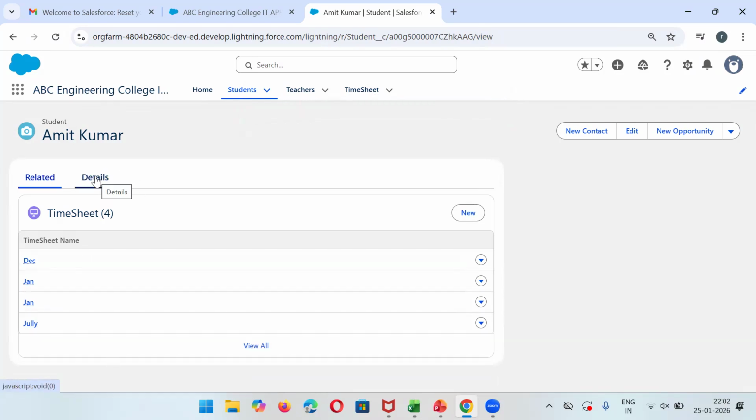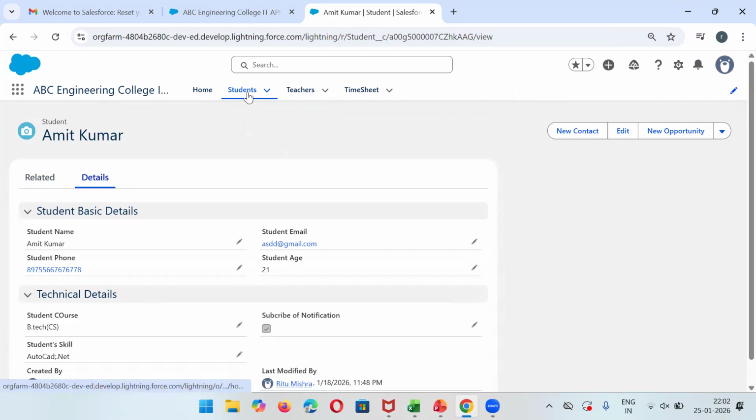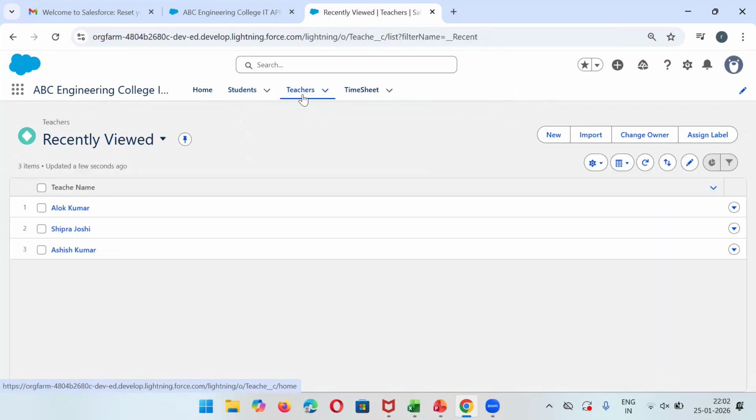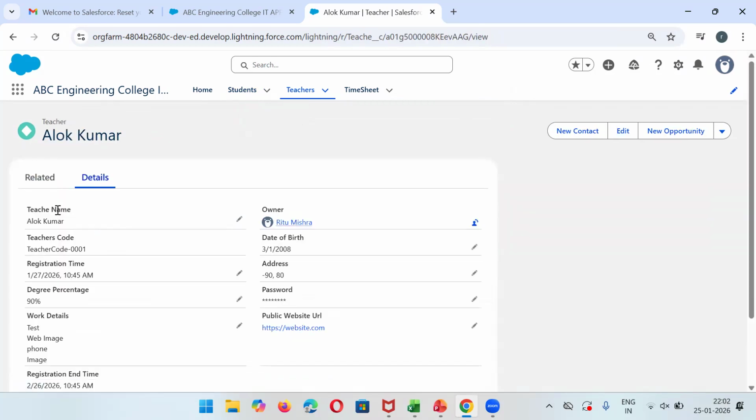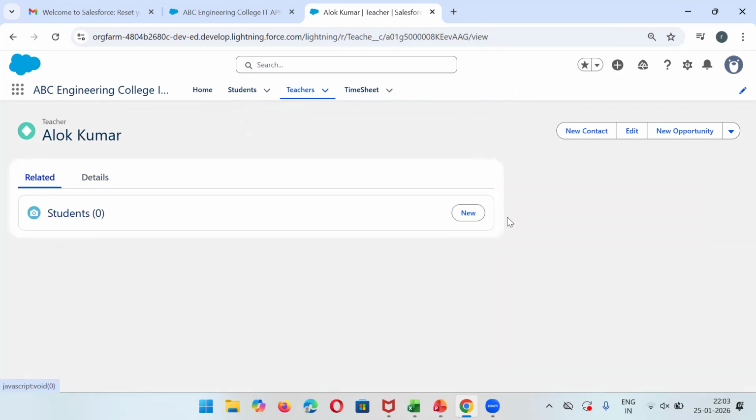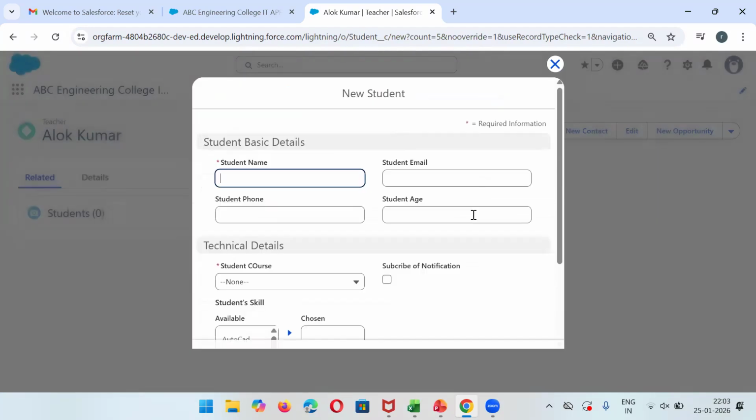Okay. Similarly, we have created a relationship between teacher and student, where teacher is parent. So what you have to do is go to the teacher table, like the parent table, and then link your child. Suppose under Alok, I want to select all the students who are studying. So I will go to related. See, I'm getting the student option. I will click on new.